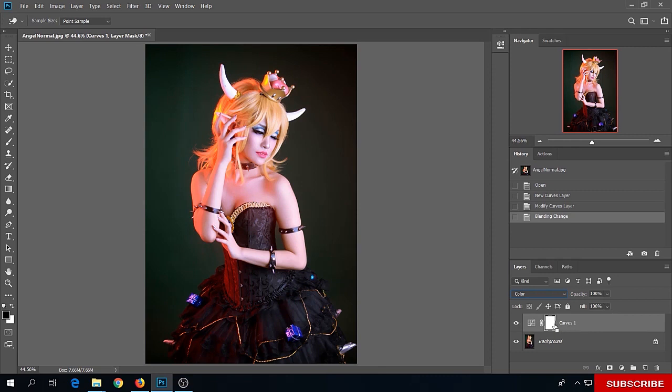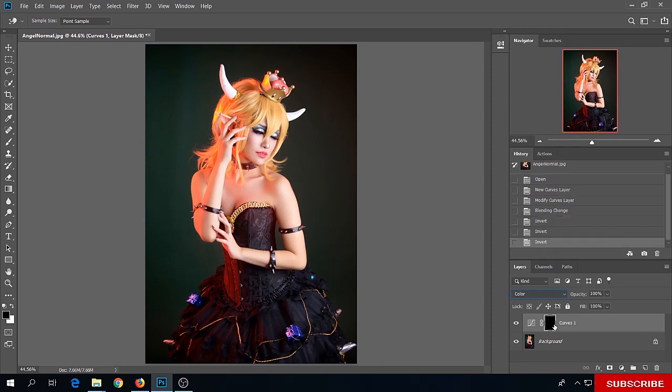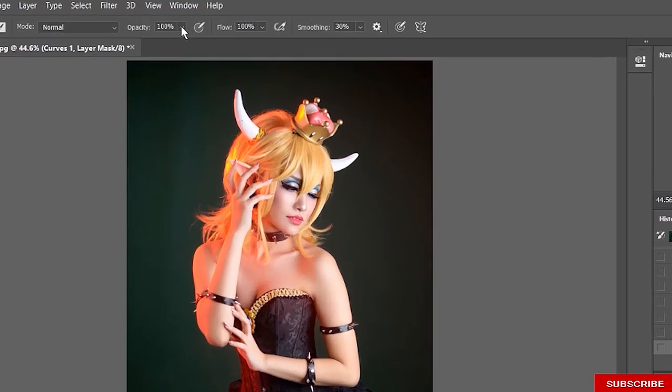Press Ctrl I to invert the mask. This will hide any changes. Later, we can carefully paint white on the mask to reveal the blue tint where we want. Select a soft brush and change the opacity and flow to around 50%.